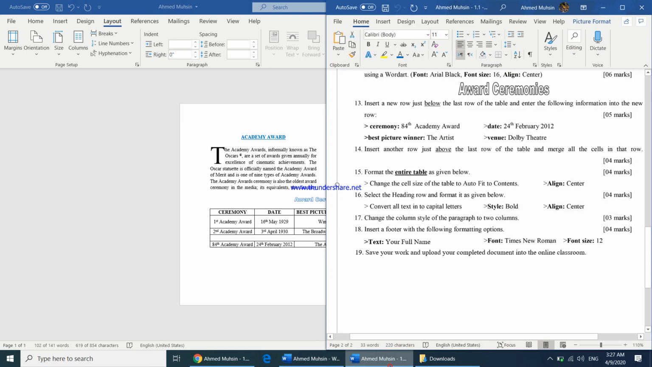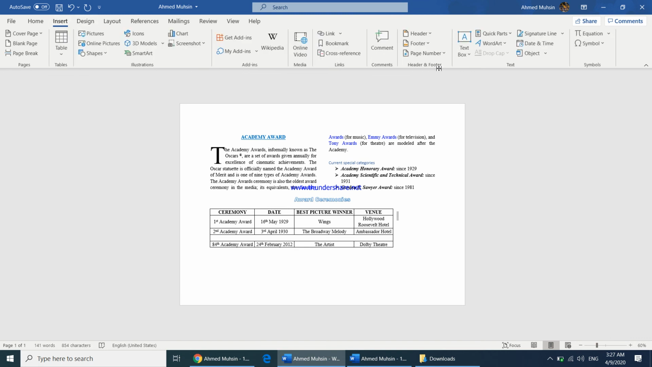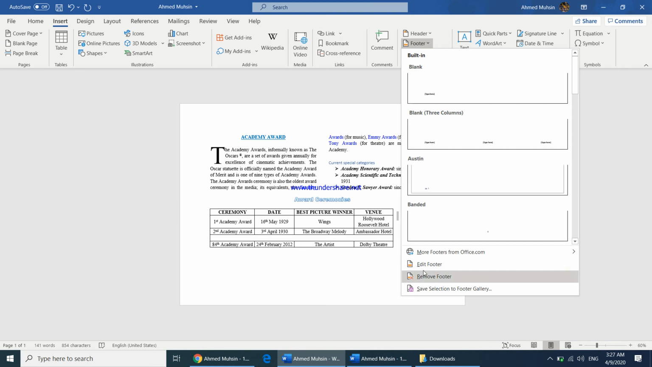Then the question paper goes on to say, insert a footer with the following formatting options. The text should be your full name, it should be Times New Roman, and it should be size 12. So I told you in the previous video, whatever you insert in the header or whatever you insert in the footer will be repeated on every single page of the document. So how do we insert the footer? We come to Insert tab, we come to Footer, and we come into Edit Footer.